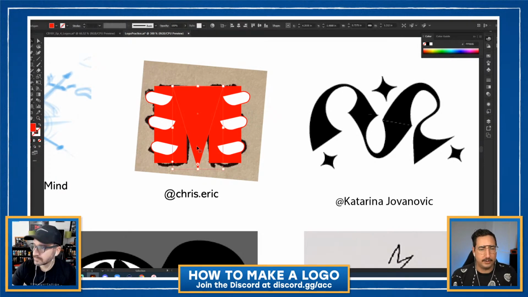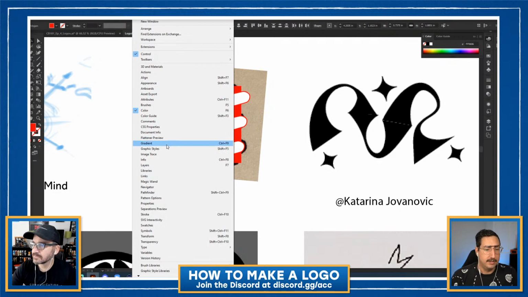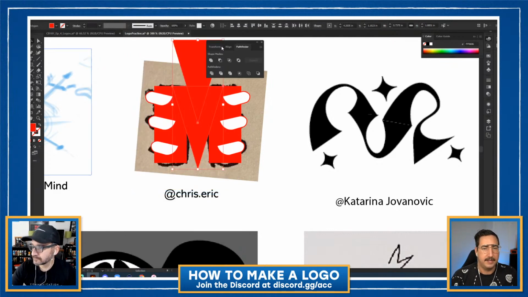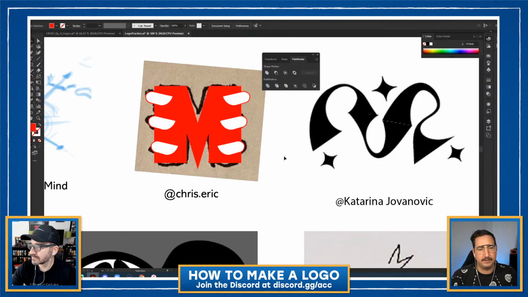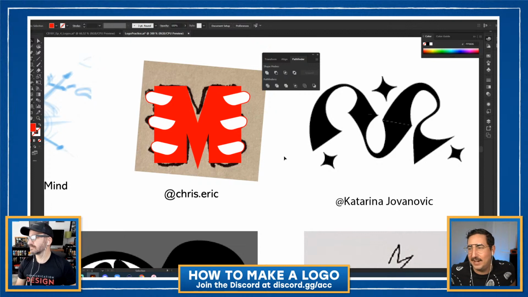And if we wanted to, we could even take the M out here using that Pathfinder that Nick was using as well. So Nick used the Pathfinder right here, and I just put another triangle above it, and we can cut that out, and that actually looks way better. Okay, well, I'm sorry, Chris Eric. I doubted you for a second. I tried to make it better, and I made it worse.